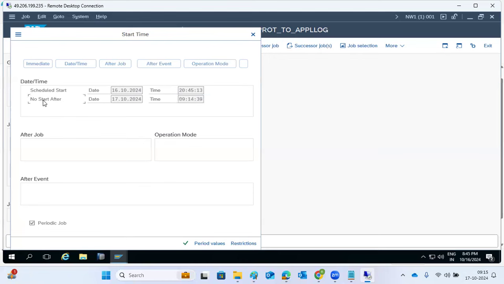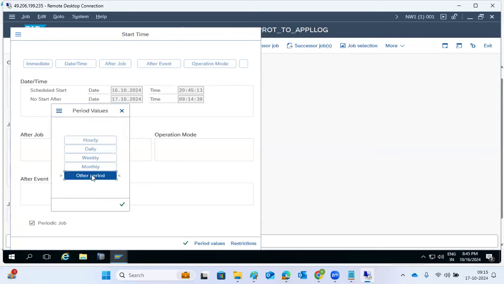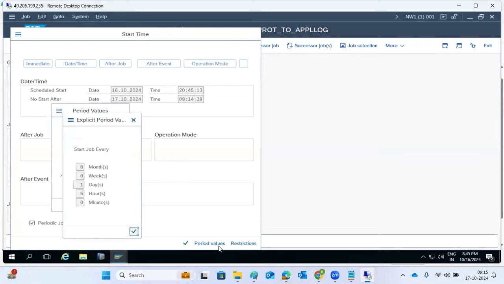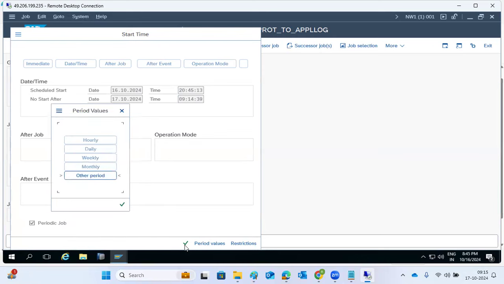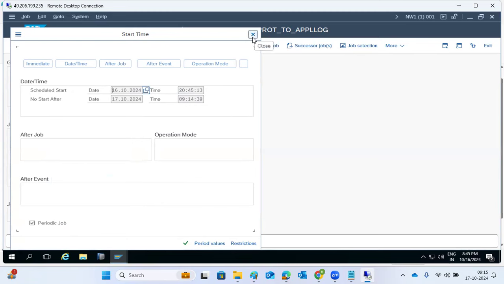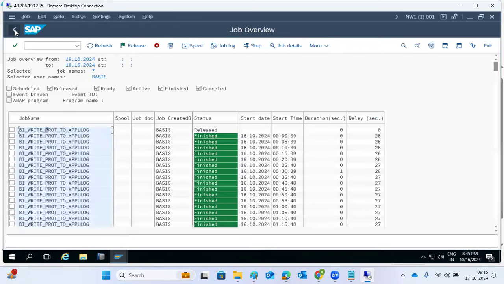Why? Because you define a "no start after" time. If this job is not executed anytime, then it should not start after this time frame. So like that you have defined it. Then this job will execute at 9:45 only. Then the next day, it runs per the periodic values you defined. Not start after means this job will not start after this time. Before this time only, this job should finish, meaning it should complete.